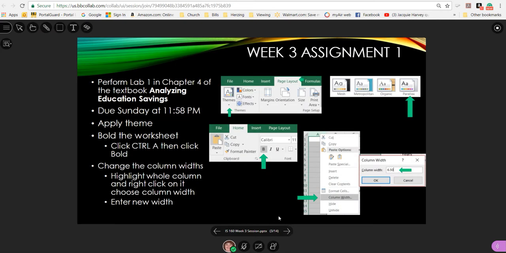Now the week 3 assignment 1 is quite involved, so I kind of want to just show you where to go to do things. So to do a theme, you go to page layout, click the arrow by themes, and search for the theme that it requires. To bold, you're going to click in the very top cell, Control A, and then click bold. It's also on the home page.